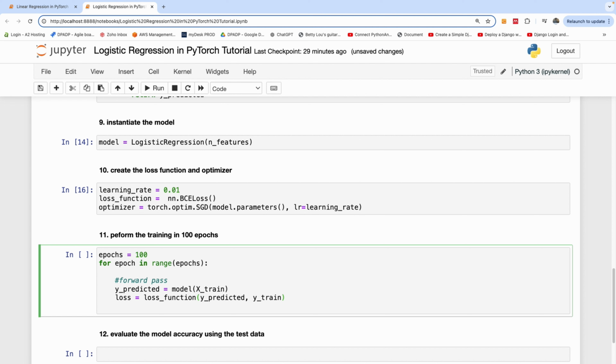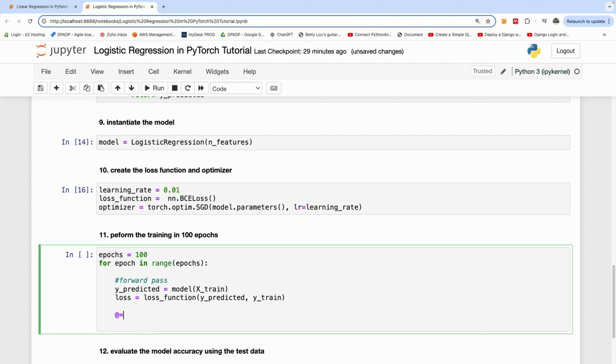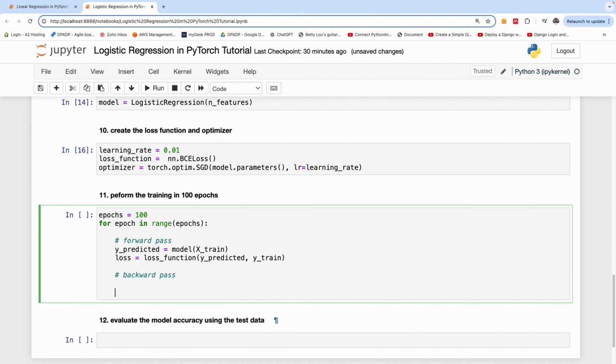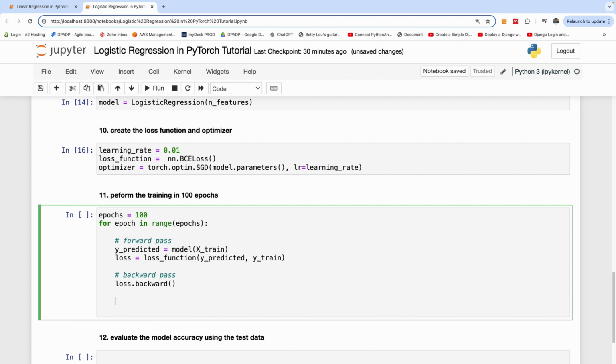Okay, so this is the forward pass, and we do a backward pass, right? So we do a backward pass. In the backward pass, we simply calculate the gradients. So it's going to be loss.backward. This is all you need to do, and PyTorch is going to do the whole calculation for you.